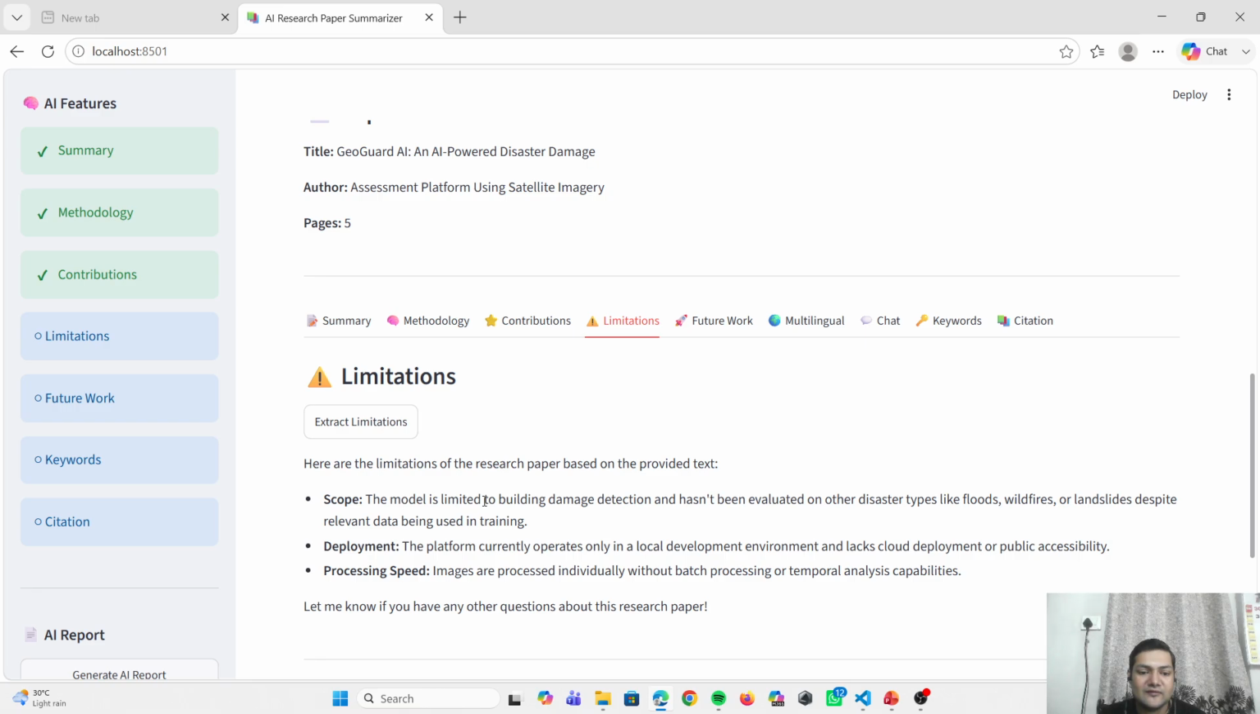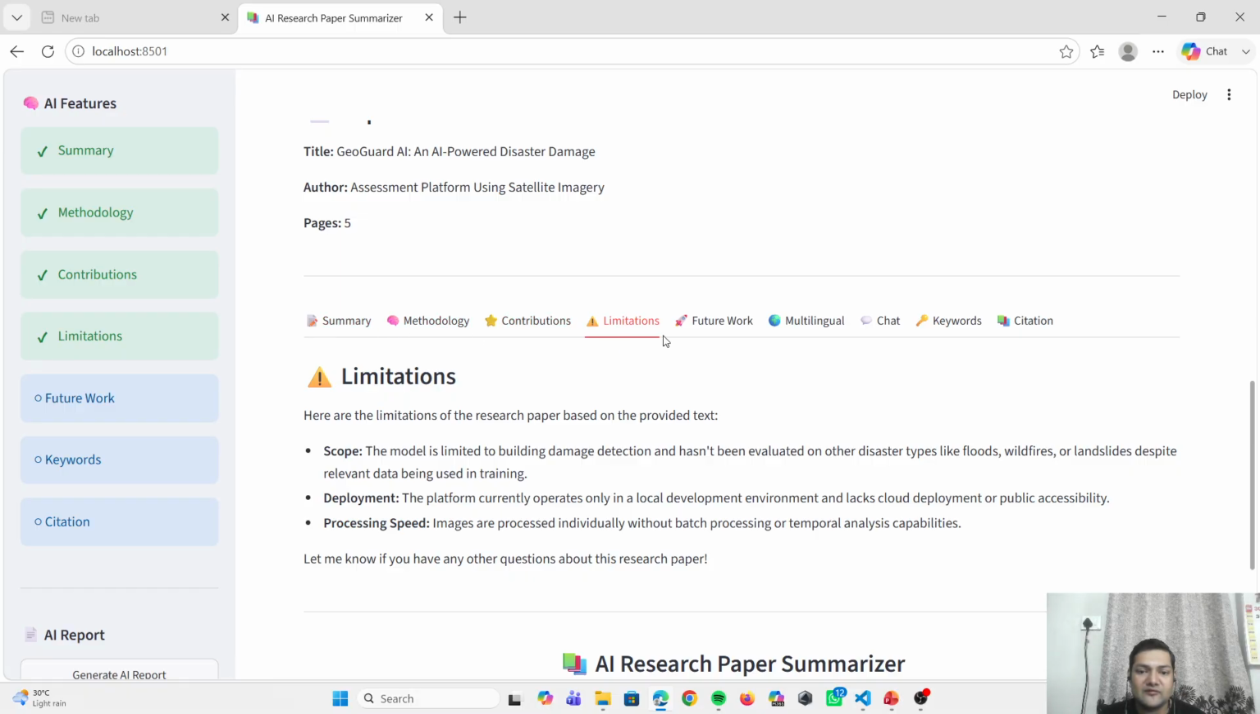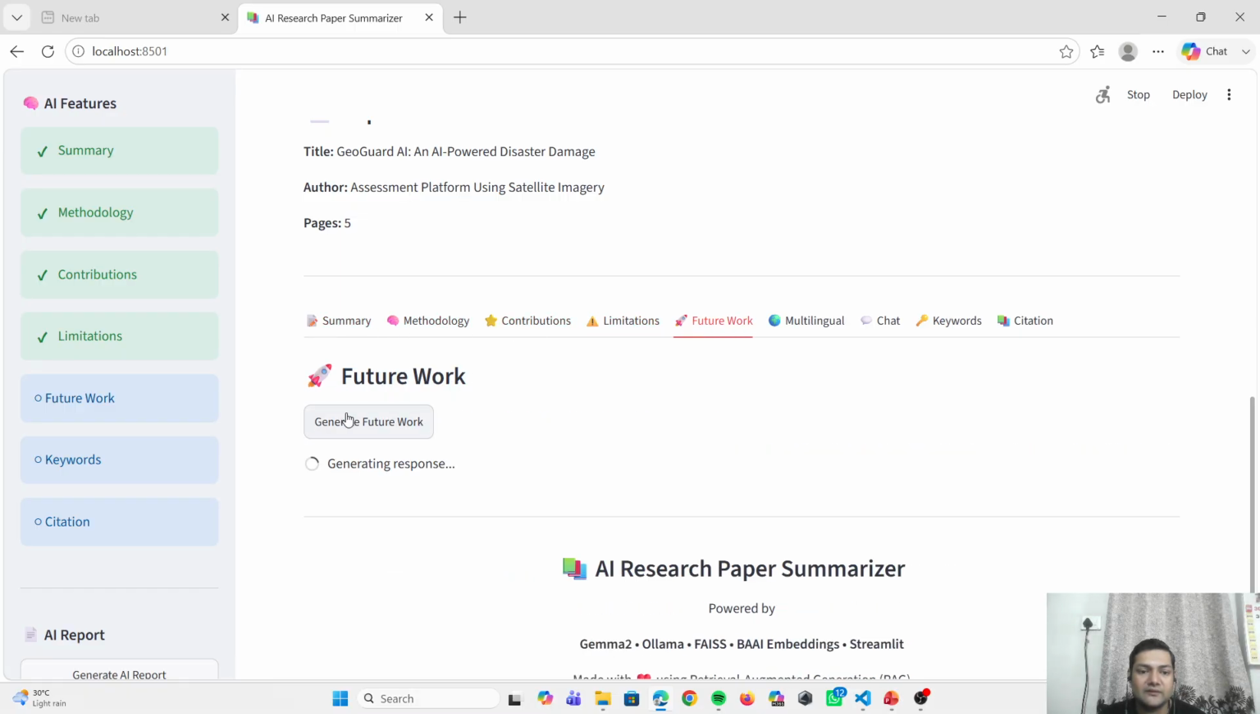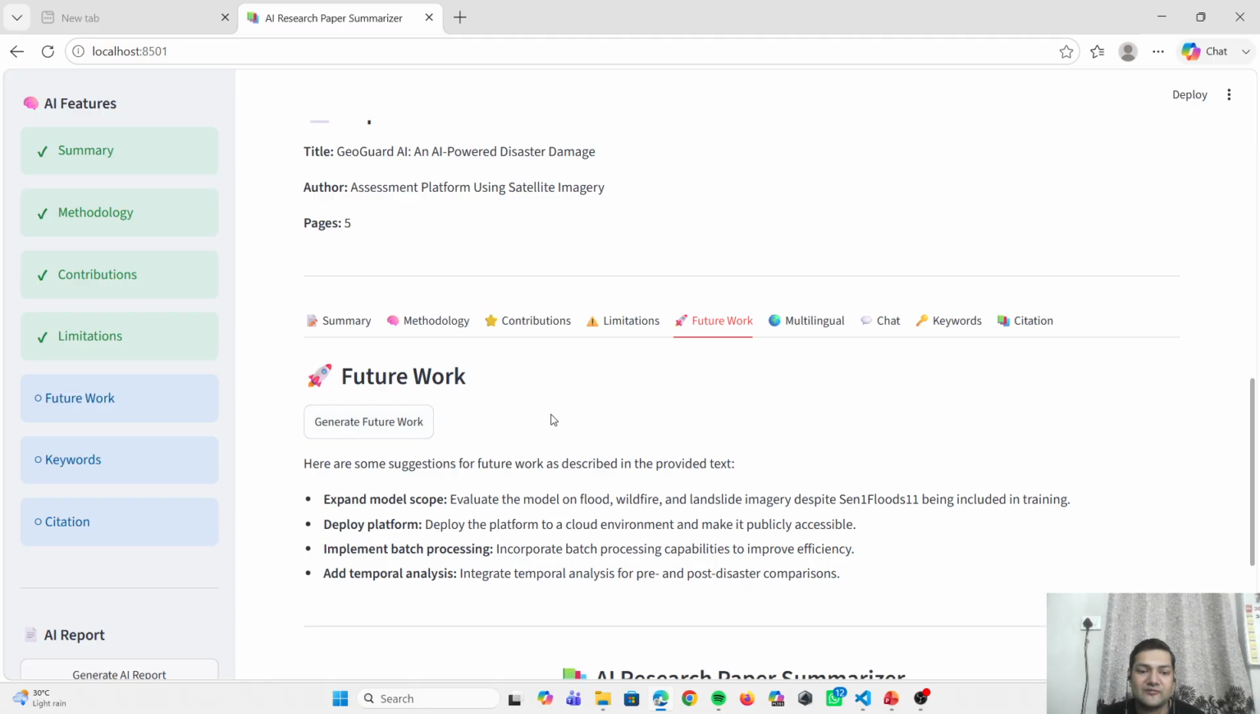So these are the limitations: processing speed, deployment scope. We have done with limitations. Now going ahead with future work. Let's see what the future work has been described in this paper.